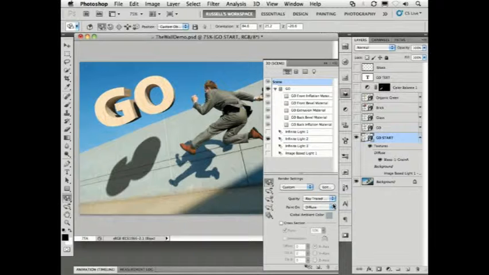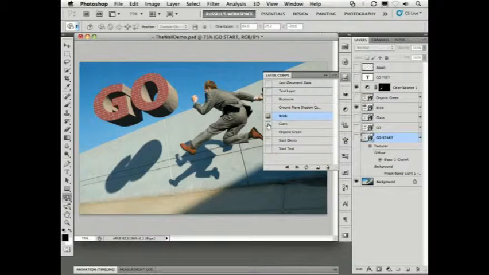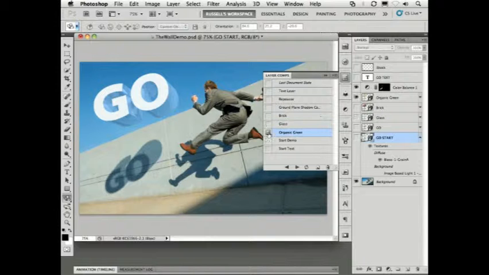So it's an amazing new way of working on 3D objects, and especially in this case, 3D text, to create some really, really interesting effects. So there you have it. One of my favorite new features here inside of Photoshop CS5 Extended.